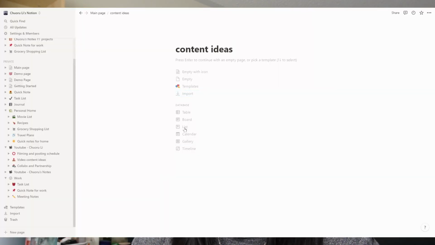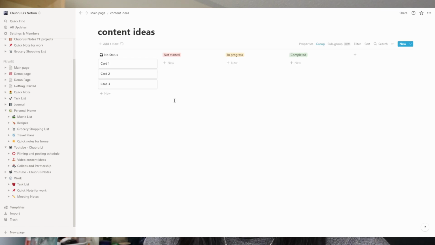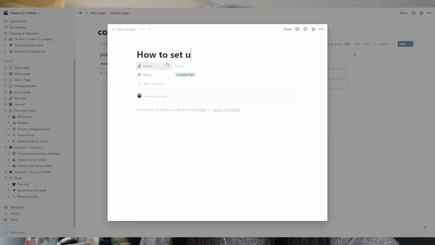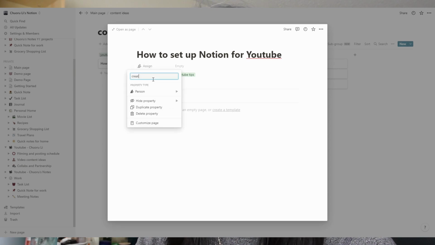After you set up the main page and your sub-page, you can then go into your page to manipulate it. For this one, say if we are changing this to content ideas, then I will come here to say YouTube tips. I'm also going to have certain vlogs, productivity tips, as many categories as you like. After that, you can start adding in the ideas. So say today we are going to talk about how to set up Notion for YouTube.